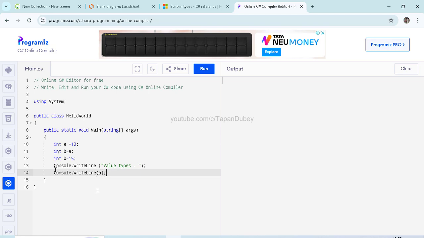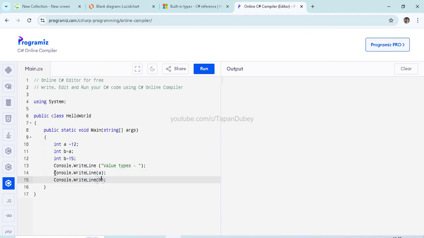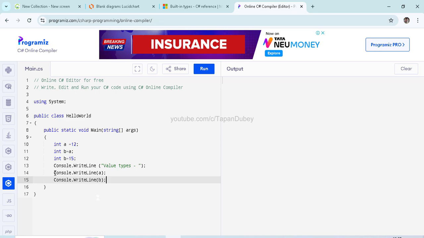Console.WriteLine A and Console.WriteLine B. So this will print the A and B values, right? Before I run it, what is your guess? What will be the output?